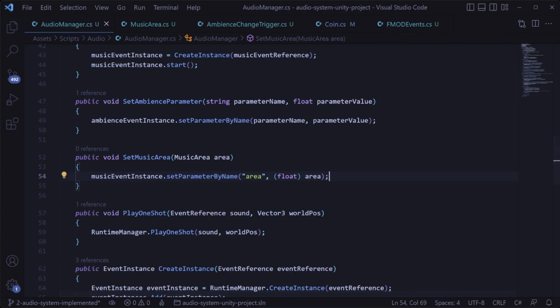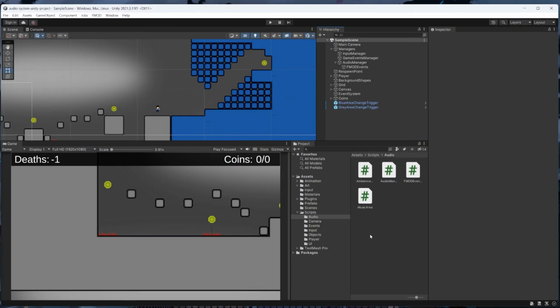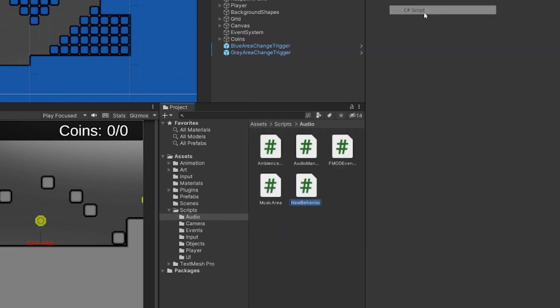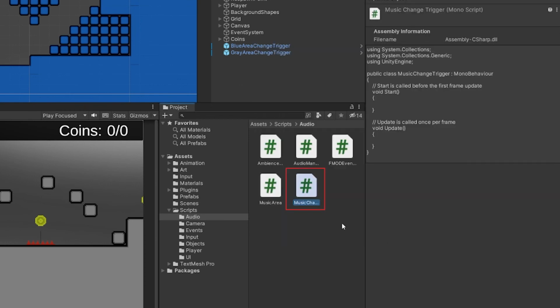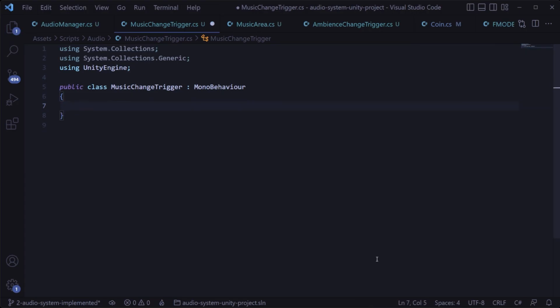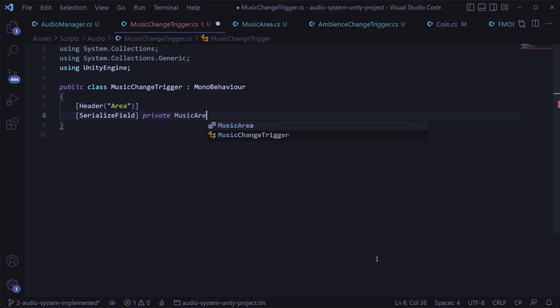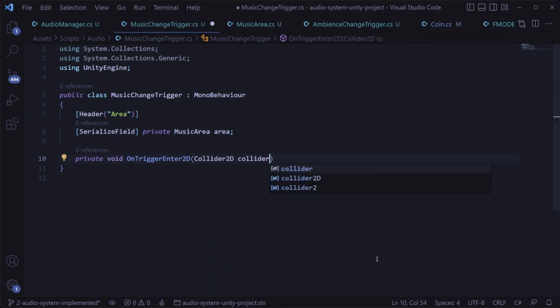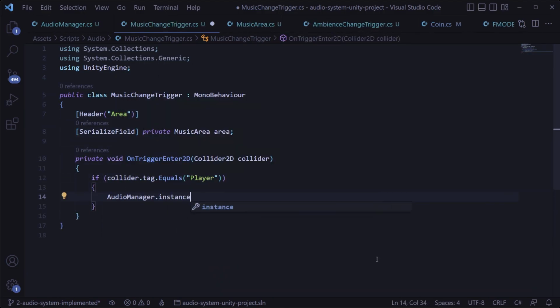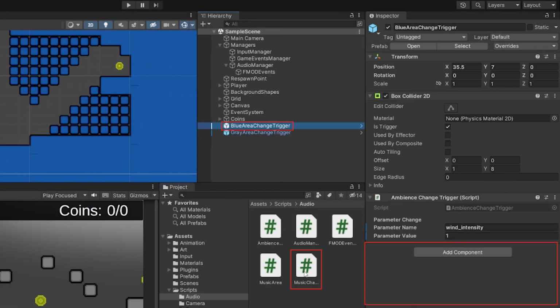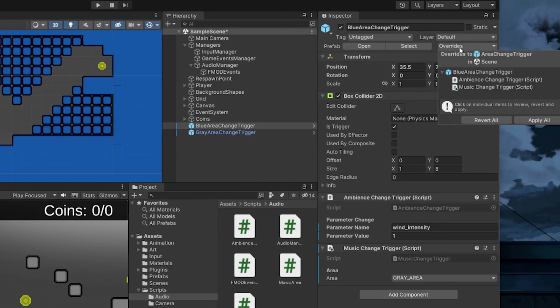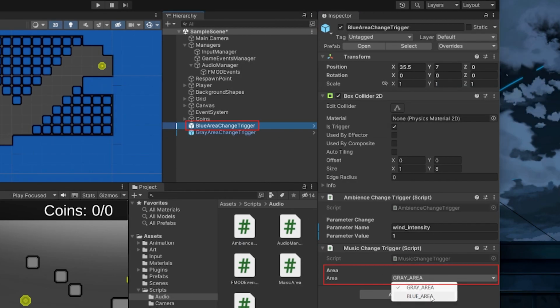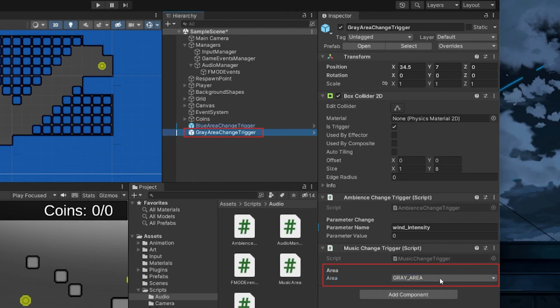And to tie all of this together, we just need to create a trigger script to trigger that change. So we'll create another new C# script called MusicChangeTrigger and then double click it to open it up. This is going to be really similar to the AmbienceChangeTrigger script we created earlier, except the variable is going to be an option from the MusicArea enum. And then when the player enters the collider, we'll call the audio manager's SetMusicArea method that we just created. And back in Unity, we'll drag this script onto one of the area change game objects and then apply that to the prefab so that it appears on both of them. And of course, for the blue area, we'll select the blue area in this dropdown, and for the gray area, we'll select the gray area.